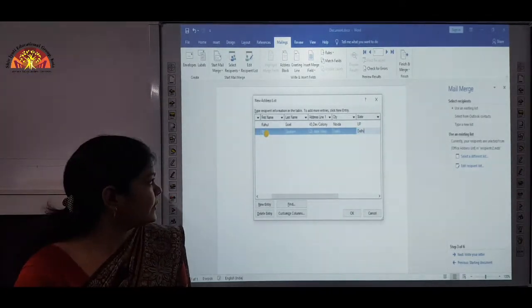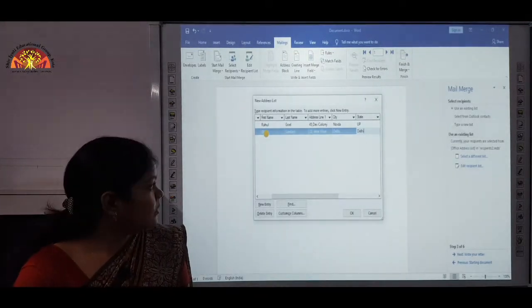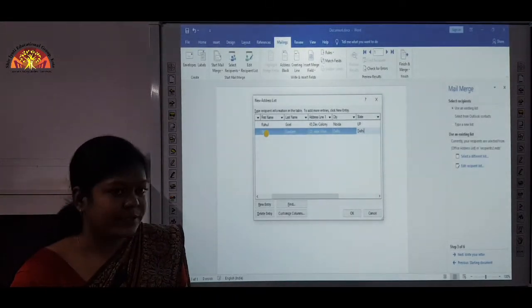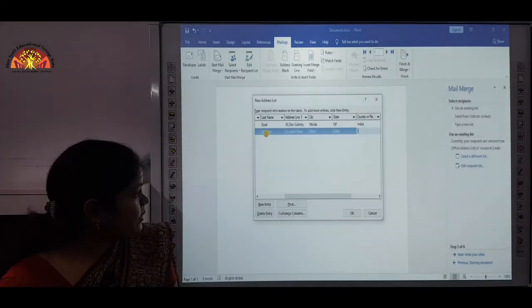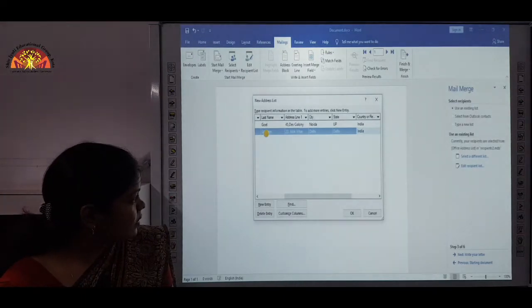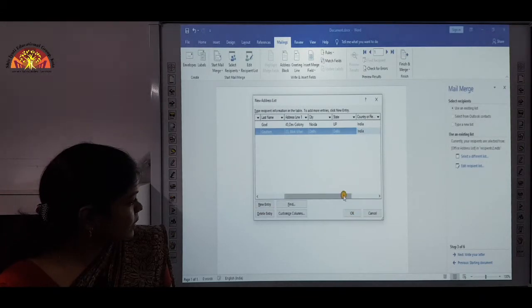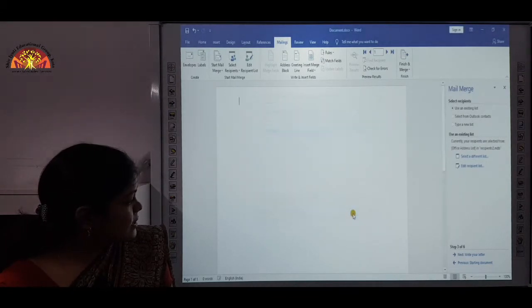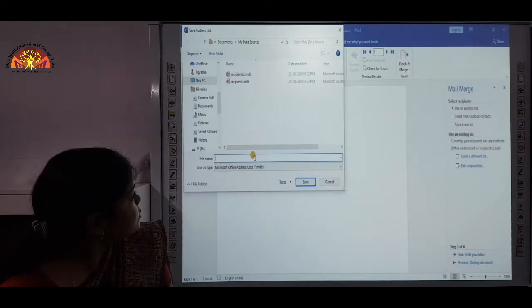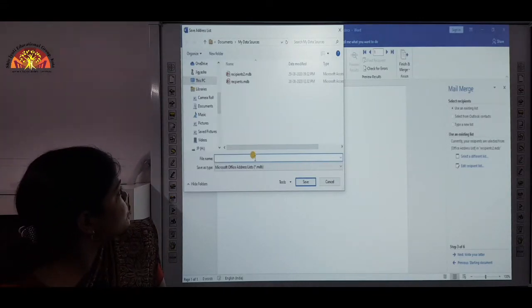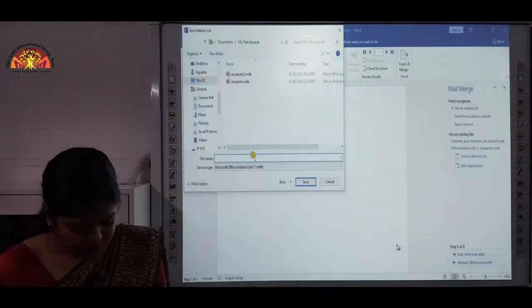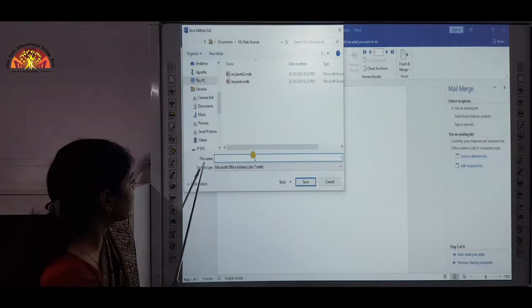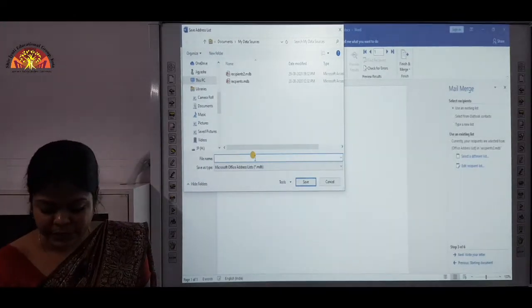So students, we have typed 2 persons data, or we can say 2 persons' addresses, in this new address list. Now we click on the OK button after completing the address. When you click on the OK button, the Save As dialog box appears. So this is your Save As dialog box. We have to choose a folder. We have already chosen the Documents folder, and here is the file name box. Here we have to type the file name.